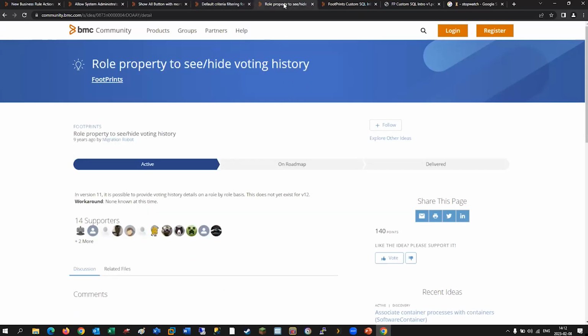Next one, property role, essentially a role permission to see and hide voting history. This one here is kind of neat. We do have some workarounds for that. I believe I had presented one of them on an earlier version of this webinar or session of this webinar.